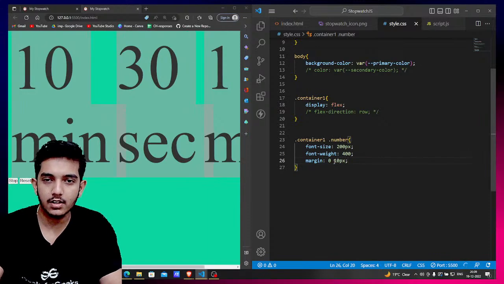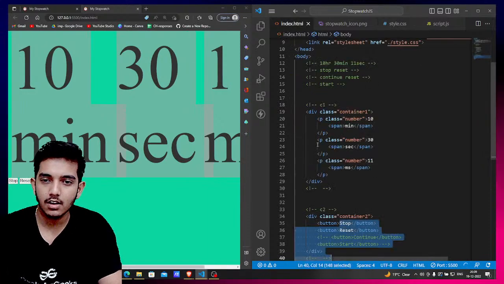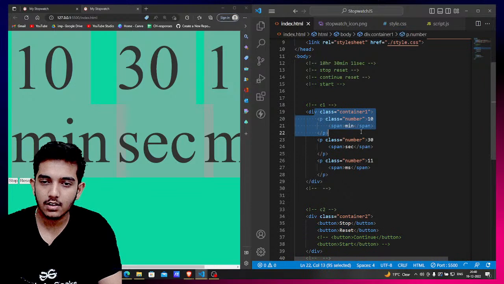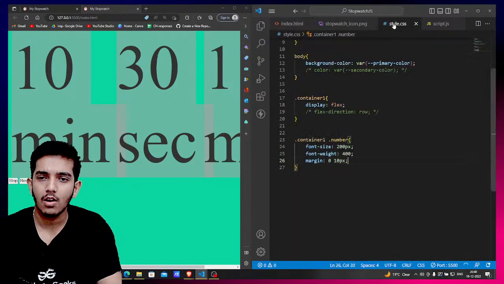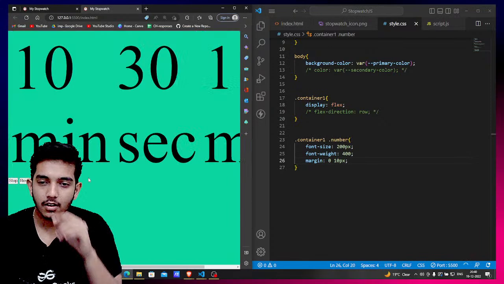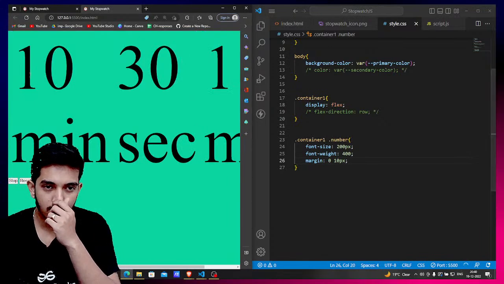So the p tag has been targeted. Which p tag has been targeted? This p tag containing 10, and inside this we also have a span tag. So the p tag contains the span tag. The span tag is not separate, so whatever you are styling here will also affect this one. That's why the minute is also being styled like this. So just wait, we'll target the span tag separately and style that separately. Currently just focus on these numbers.